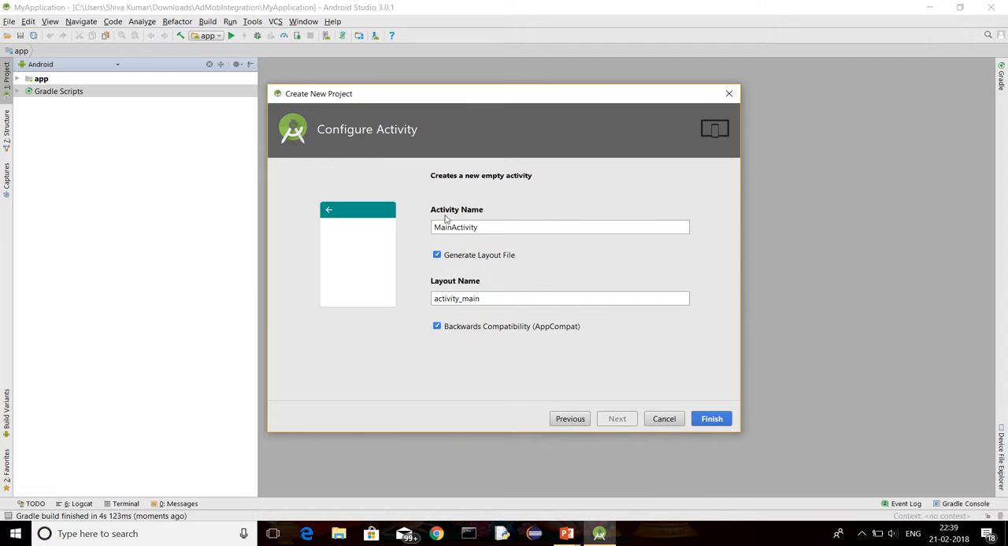So this is the activity name. The activity name is MainActivity, which is given by default when you create an Android project in Android Studio. And this is the layout name. Layout is the thing which you are going to interact with. It's like an interface. Then click on finish.